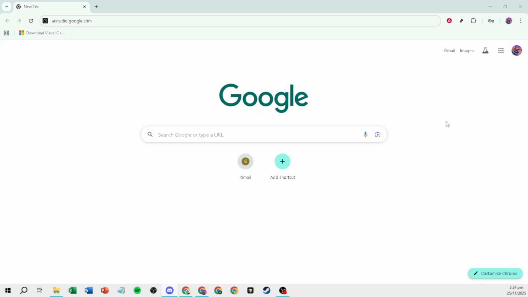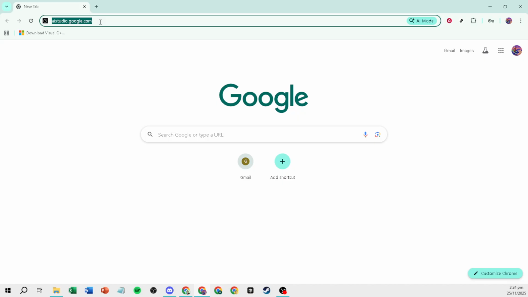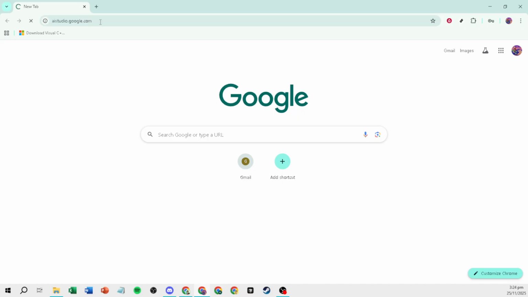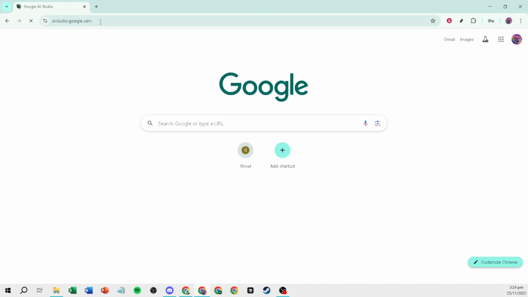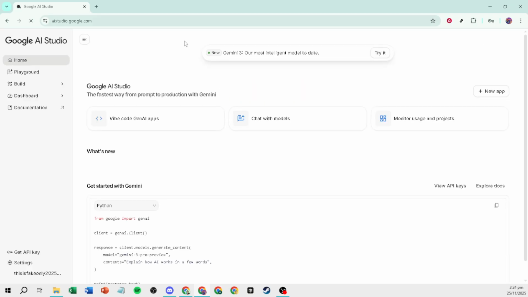First, you'll need to head over to the Google AI Studio website. You can do this by opening up your web browser and typing in aistudio.google.com. Once the page loads, you'll land on the homepage of Google AI Studio, where all the magic happens. This platform is designed to offer a suite of tools that assist in leveraging AI technologies efficiently.